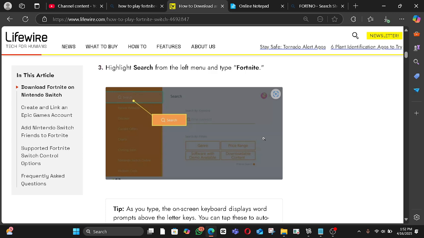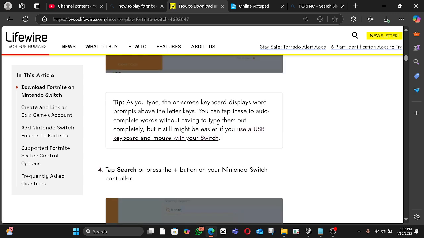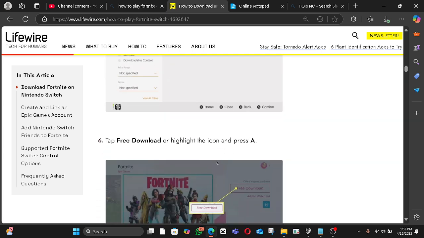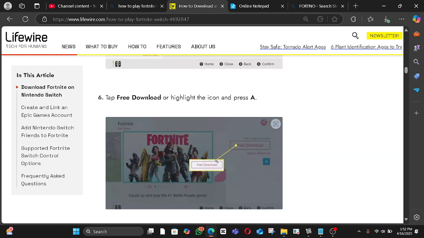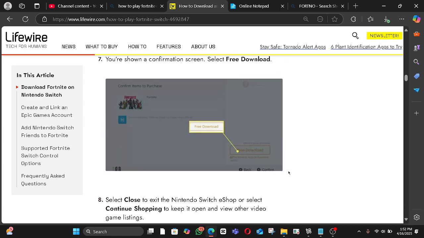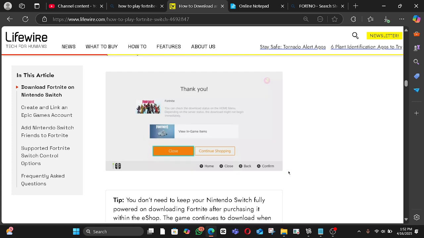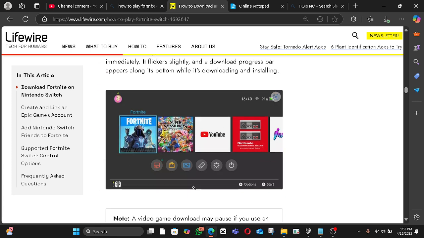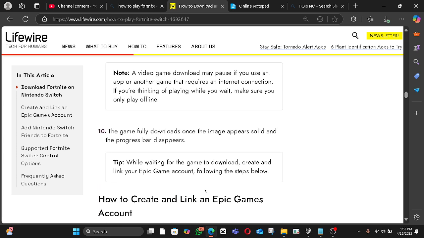You can search here for Fortnite, and you can see the game. After seeing the game, you can easily download it on your Nintendo. It is free to download. After downloading it, you can see a thank you message. So you can see Fortnite in your dashboard.